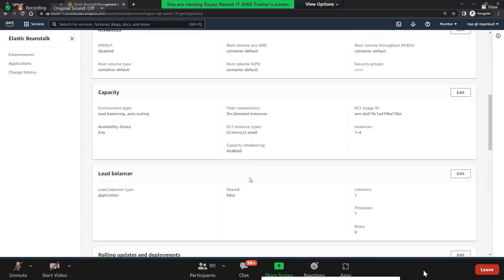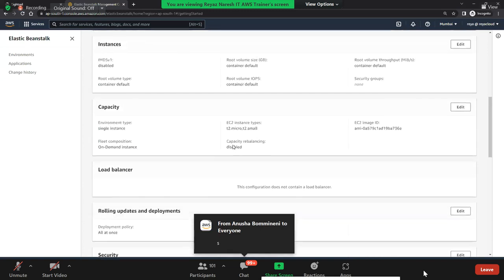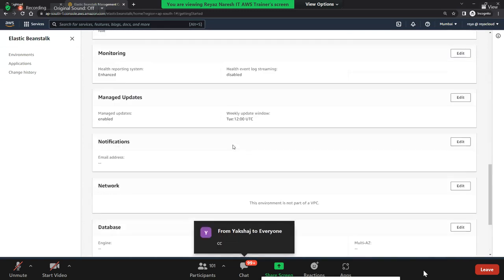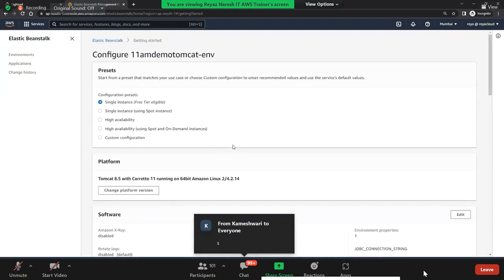Guys, do you understand all these configurations, everyone? Guys, so Beanstalk is all about this. If you read it, you will get to know the configurations. So I have explained each and everything over here. Based on your requirement in real time, you have to choose it.